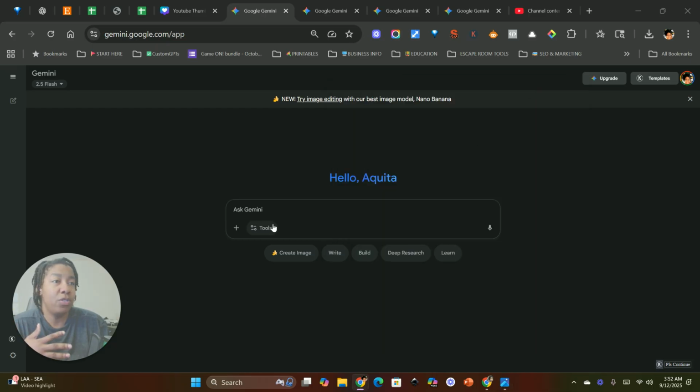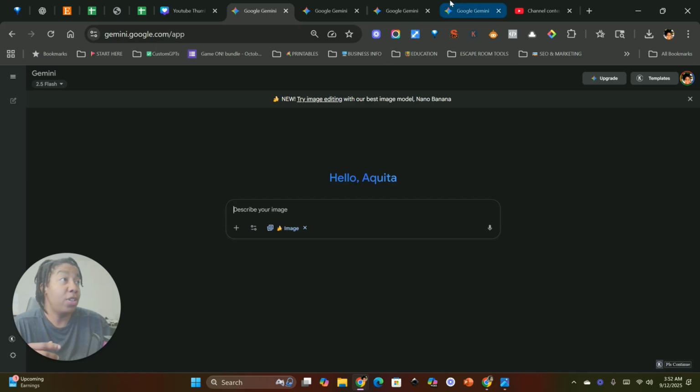So here's what you do. You go to gemini.google.com. It will basically bring you in here, do a Google sign in, what have you. You can either click create image right here underneath what I call the prompt box. I don't know if that's a technical term for it. Or you can click tools and then just hit create images.